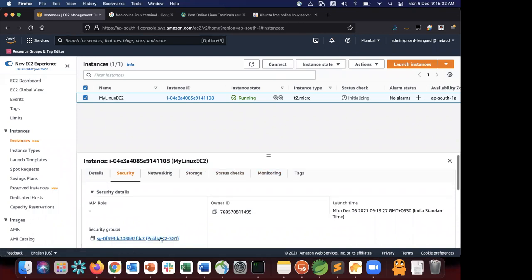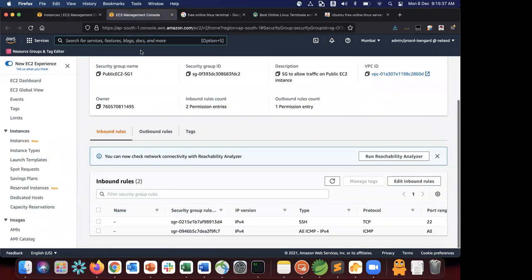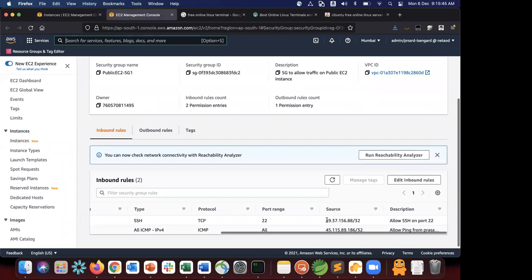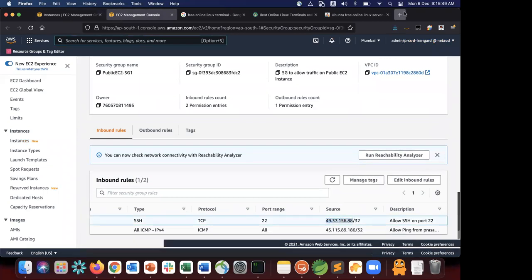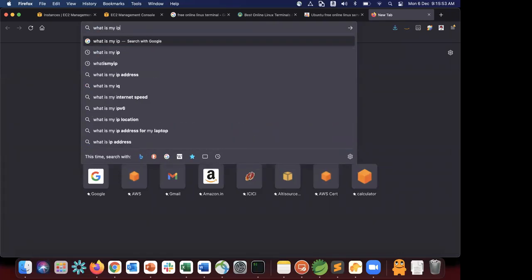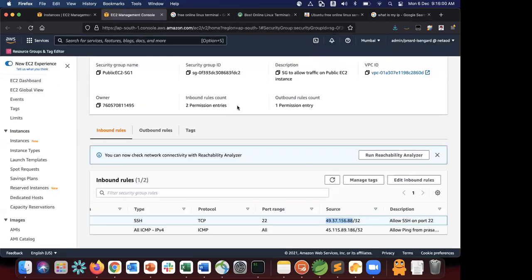Okay, great. Let me go and see what is the problem. I'll go to the security group, inbound rules. So I have 22, which is there, SSH is added. But what is the IP address? My IP address which is configured here is 49.37.156.88. But let me check what is my IP, because my IP might have changed. See, now the IP has changed, 115.97.40.82. Right, so the IP address has changed.